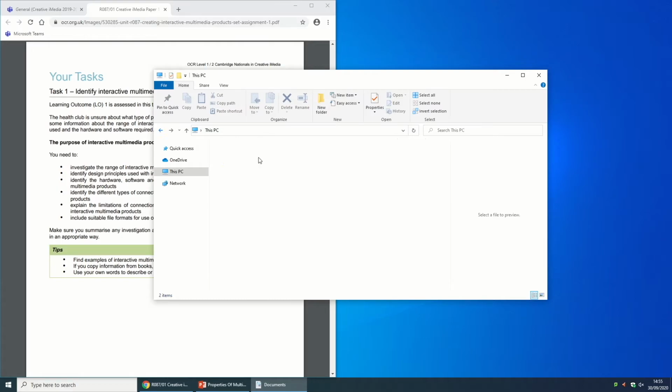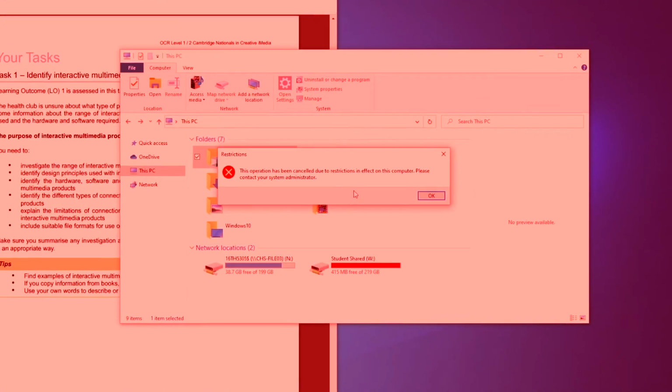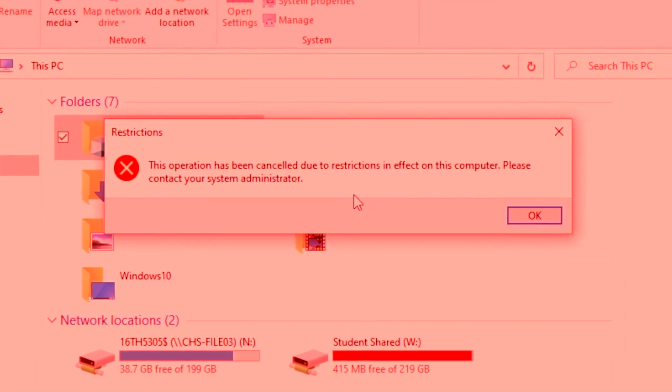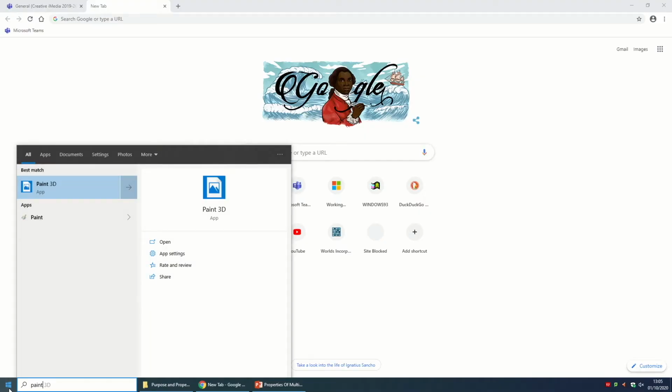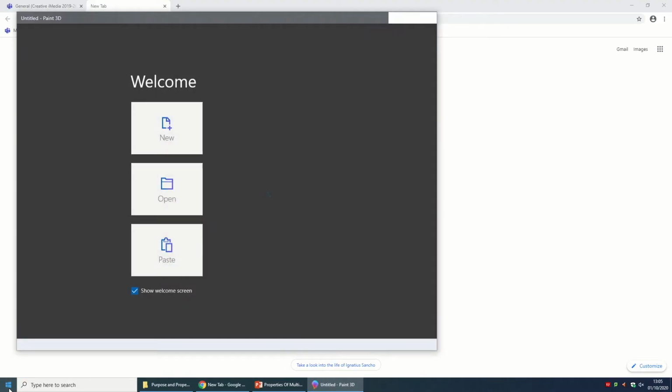Documents? Fine. 3D objects? How dare you? Who do you think you are? You have the audacity to want to go into the 3D objects folder. You have some nerve, you know. I get it if Paint 3D was blocked or something, but it isn't. It's fine to use that, apparently.